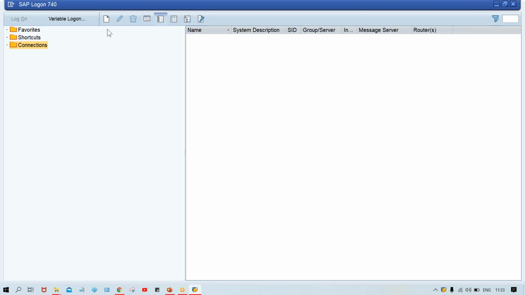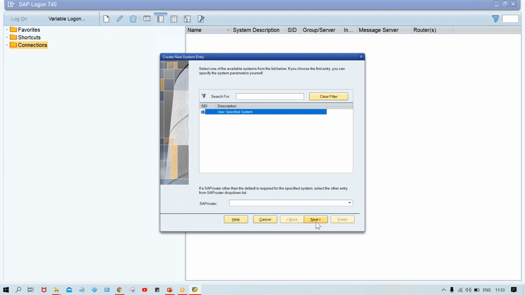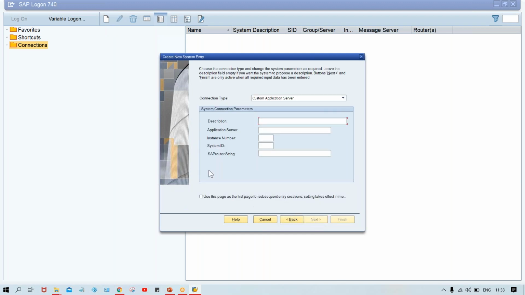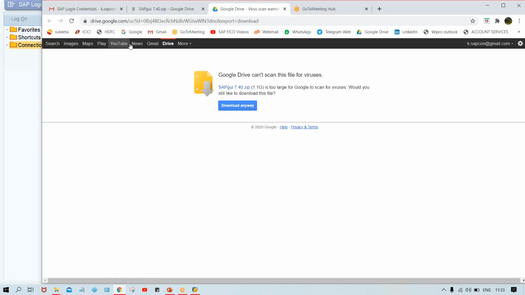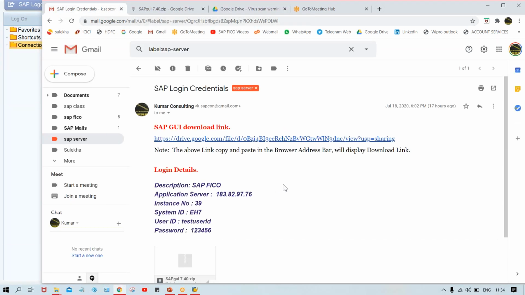What you need to do is click on this new button. This is called new, or you can say create button. This blank page with the upper right corner folded, right? You have to click on this one, and then click on next. Once you click on next, you have to give some descriptions, application server number, instance number, system ID. As I told you, you are going to receive an email from my side, which consists of all of your details, including your user ID and password also.